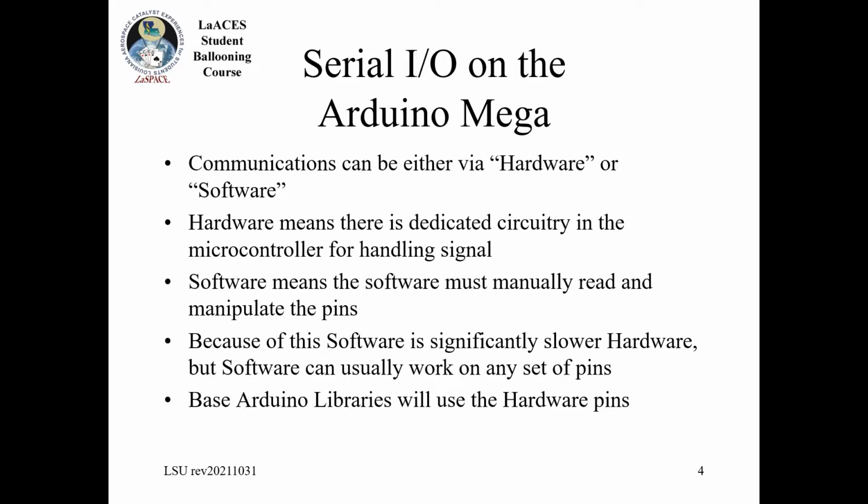In general, your base Arduino libraries, which are the Serial 1, Serial 2, Serial 3 that we've used in the past, the Wire library, which is for I2C that we're going to talk about today, and the SPI library, are in general going to use the hardware pins. Now, there will be other libraries that do software implementation of those, and they're usually just called software serial or software SPI or software I2C.